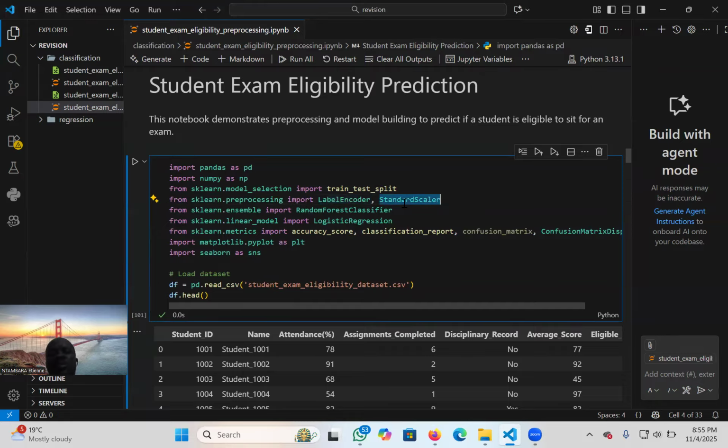And we have also standard scaler. This helps us to scale our data in order to prevent our model from the data leakage problem. And you know the problem of data leakage. I hope you remember. If you remember, type in the comments below.